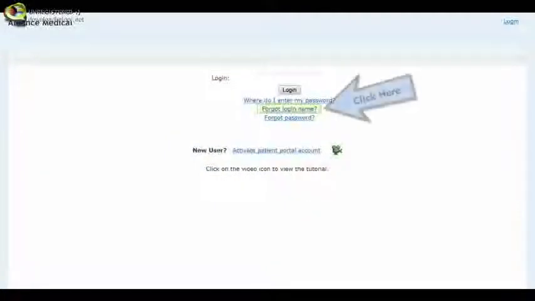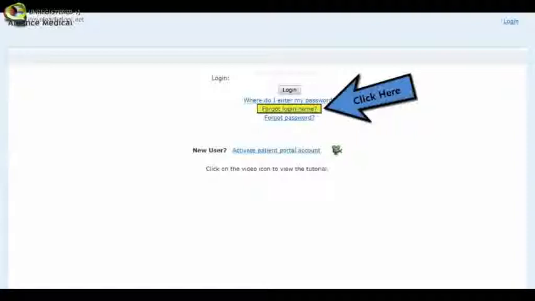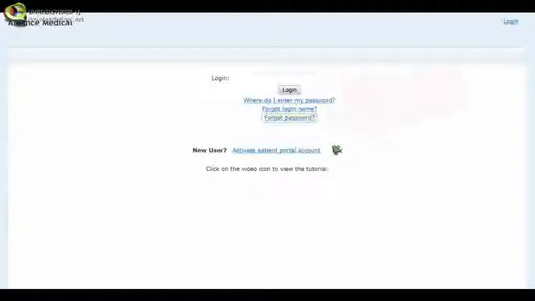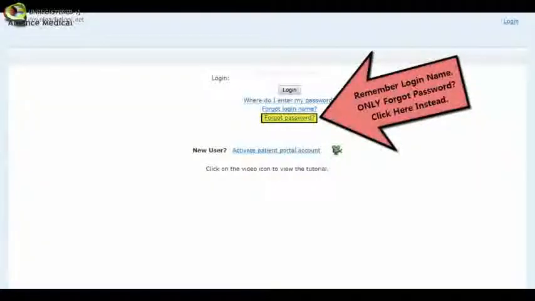To create new login information, click the Forgot Login Name link on the portal login page. Please note that if you still remember your login name and have only forgotten your password, you can click the Forgot Password link instead. This will automatically send a temporary password to your email address, so you won't have to wait to receive the new activation code from the practice.